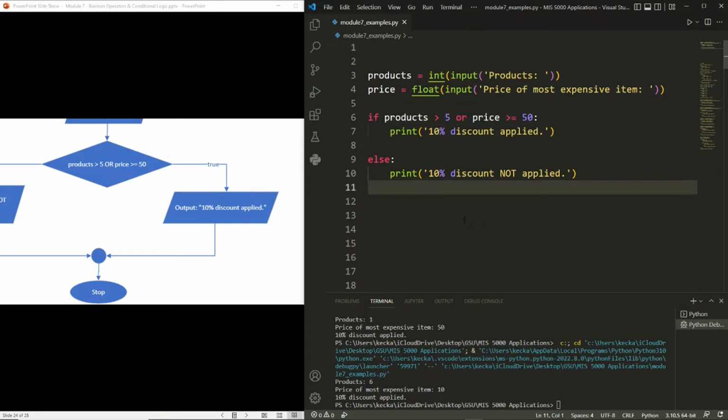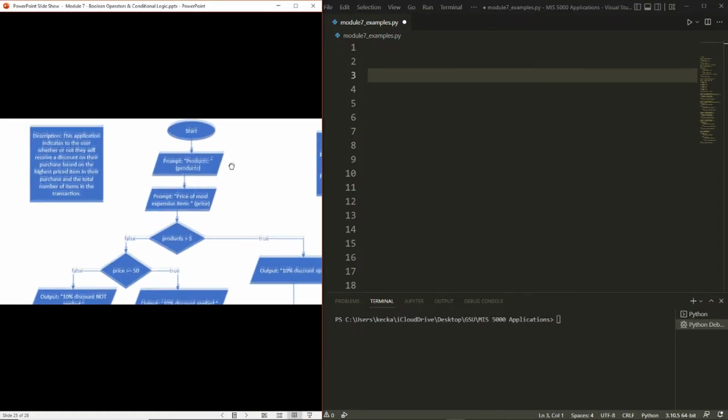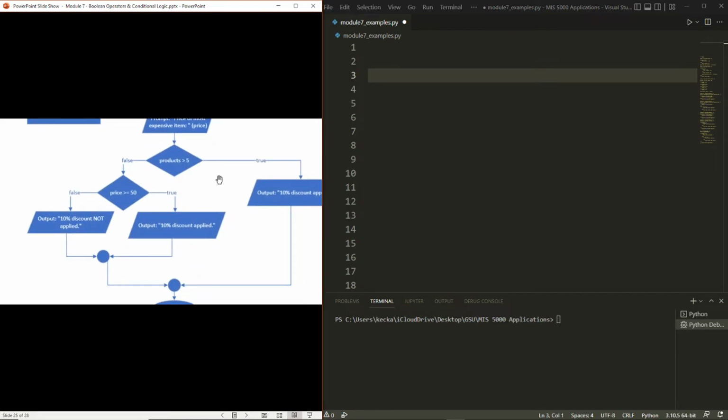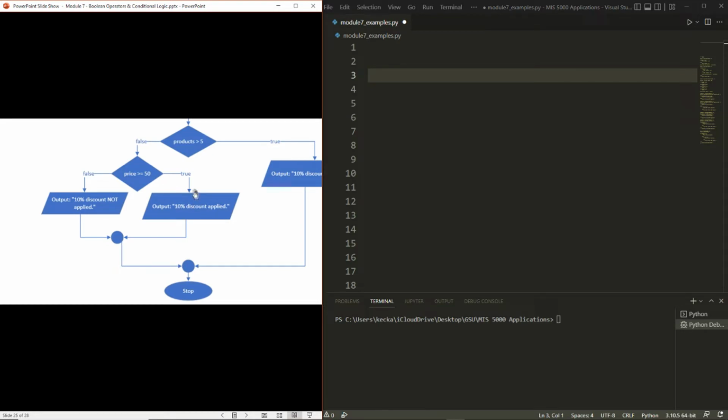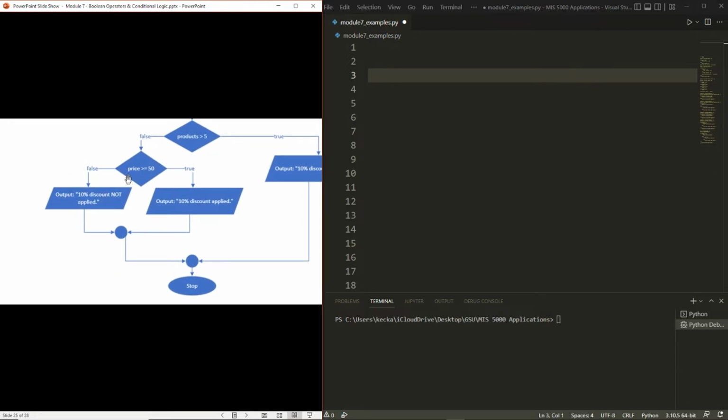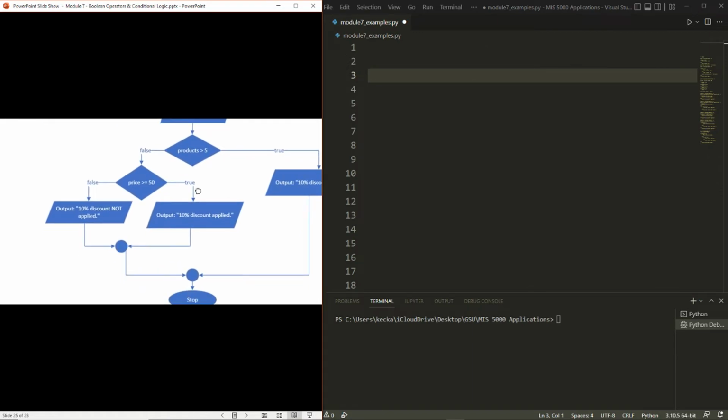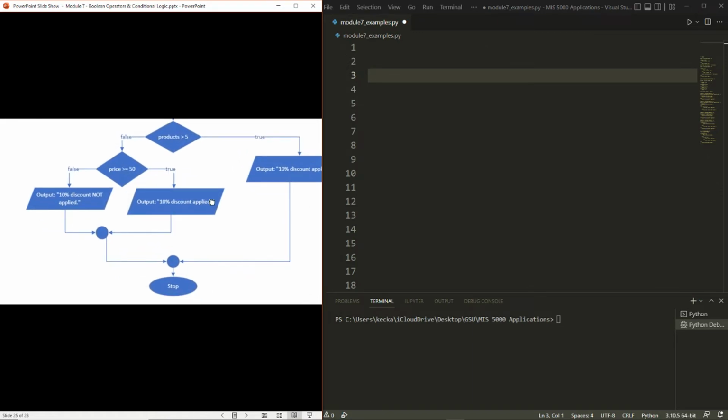Now we're going to take a look at the other version of this flowchart where we separate out the or. So remember that in this version of the flowchart, first we check to see if products is greater than 5. If that's true, we automatically get a discount because remember that only one side has to be true for us to get the discount. We then check in the case where products is 5 or lower, whether or not the price is greater than or equal to 50. And if that's true, we get a discount, and if it's not, we do not get a discount. So the only case where we're not going to get a discount is if both of these is false.